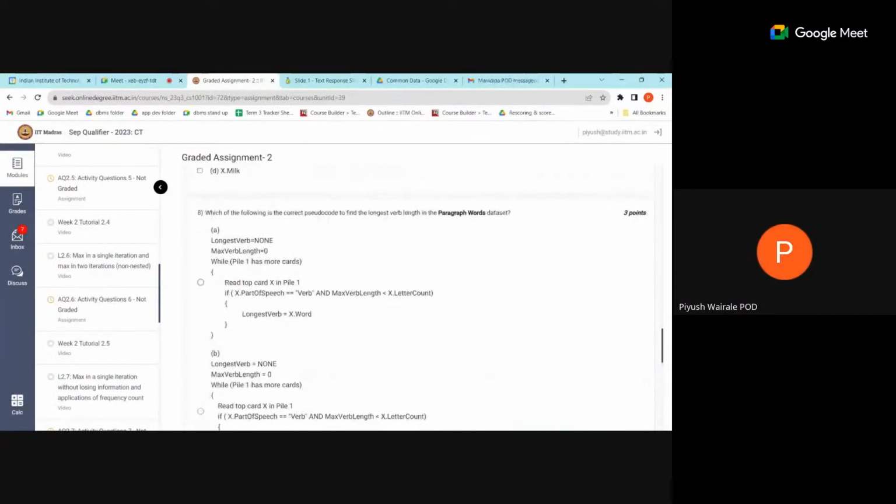What is your doubt in this case? Sir, here we have to find the longest verb length, the word or the number of words. If you see the paragraph data set, we have letter count there, right? What I am asking, letter count or verb, I mean x dot verb. We are dealing with length here, no. Length only, right? Letter count. Okay, sir. So that's it from graded.